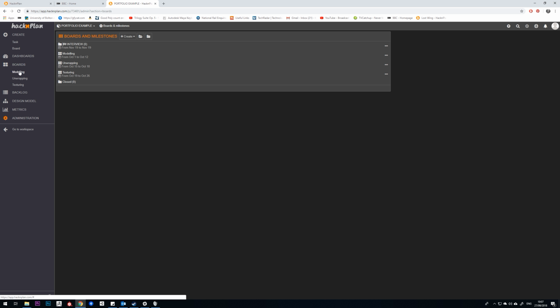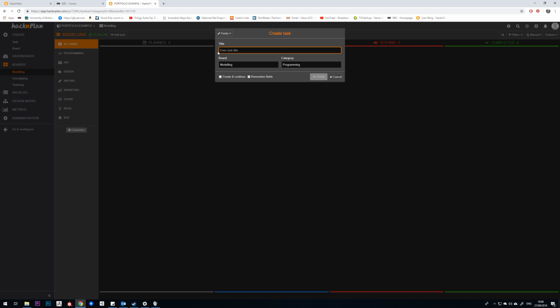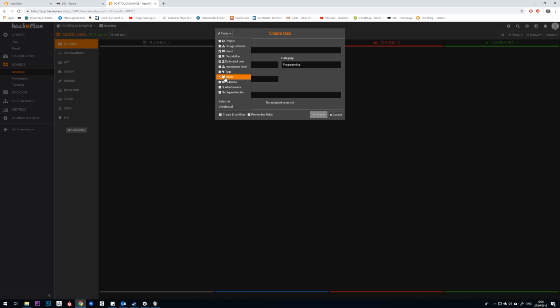Okay, so we've got our rough boards here. Let's go to modeling and start adding some tasks. So if we go to modeling, we want to go to add task. And now a really important thing to do first is go to fields. We want to add estimated cost, and we want to add user. So make sure you do both of those.